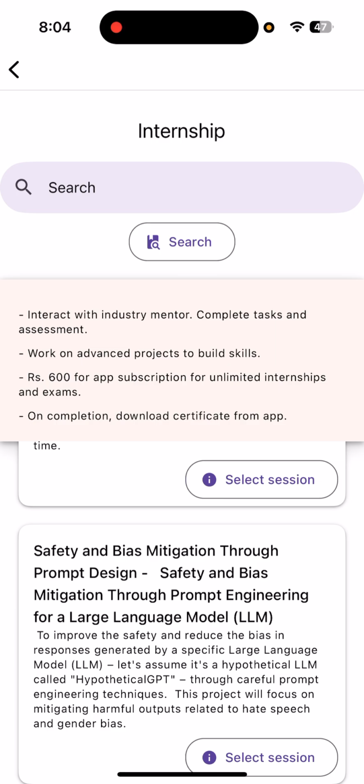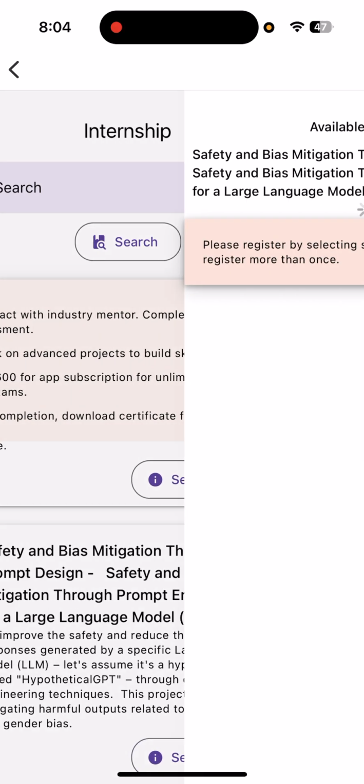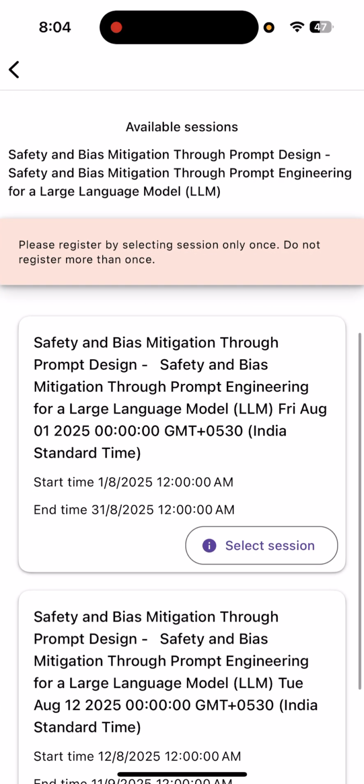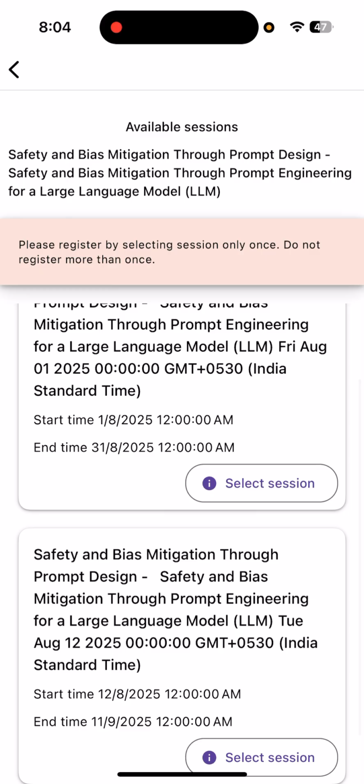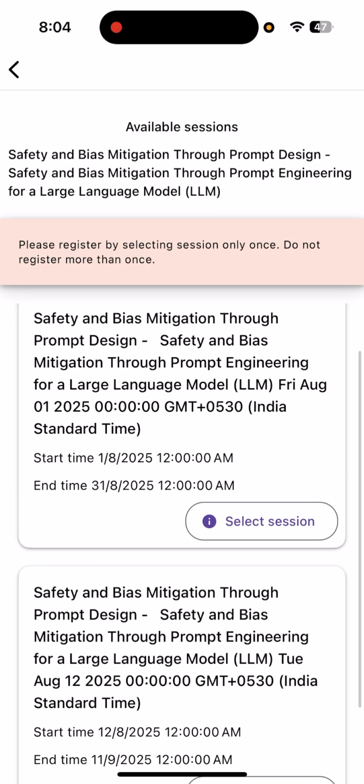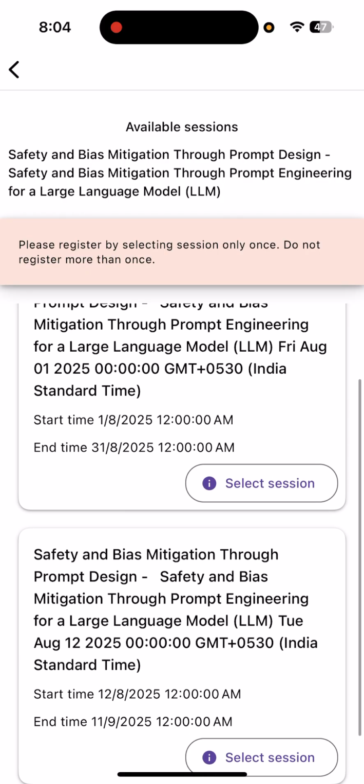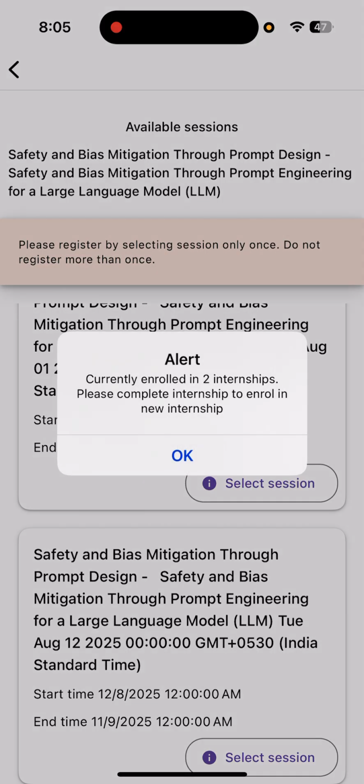So based on which internship you are interested in, just click on select session. You will find different dates on which the internship might start. For example, here the first internship, it starts on Friday, August 1st, 2025. The second one is starting on August 12th, 2025. So depending on what you're comfortable with, you can click on select session.